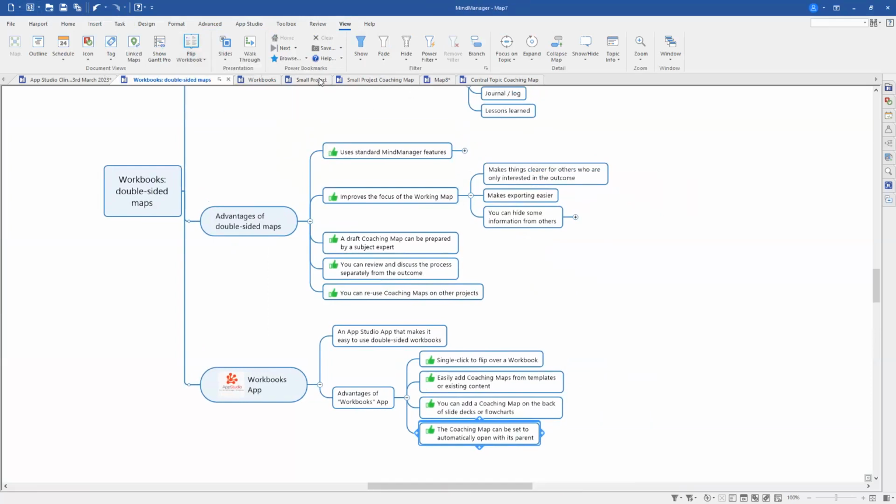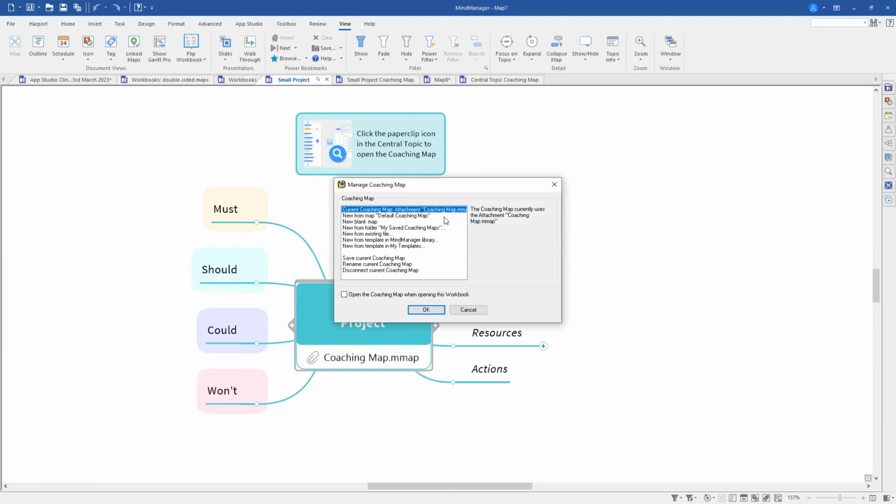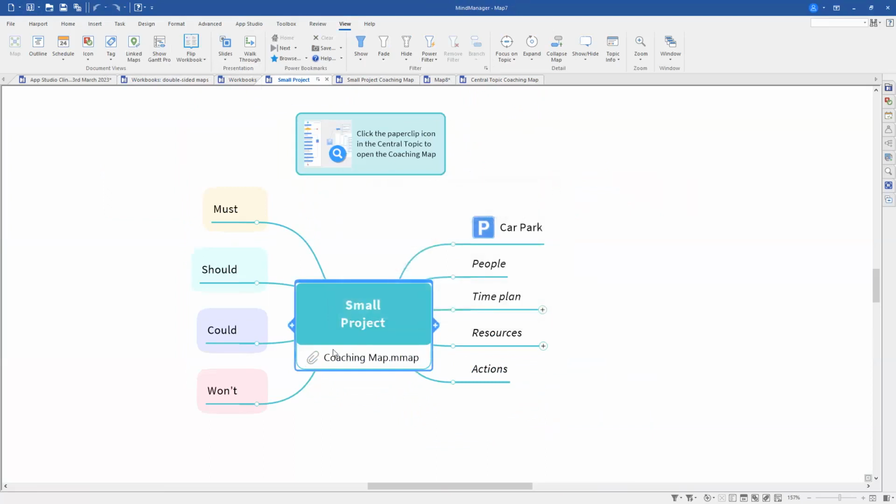If I go back to this one here and do manage coaching map, there's a little dialog that lets you change the map on the back or configure it to open automatically or rename it. There's lots of management stuff there, but really it's only doing what you can mostly do through managing attachments anyway. So it just uses MindManager attachments. There's nothing special about it.